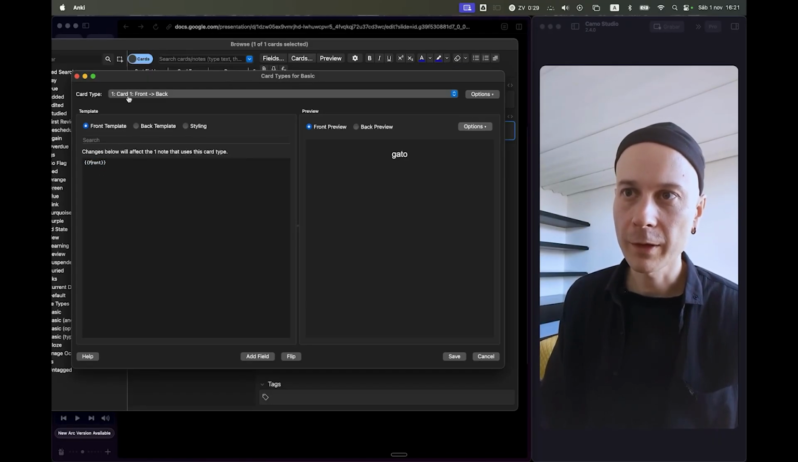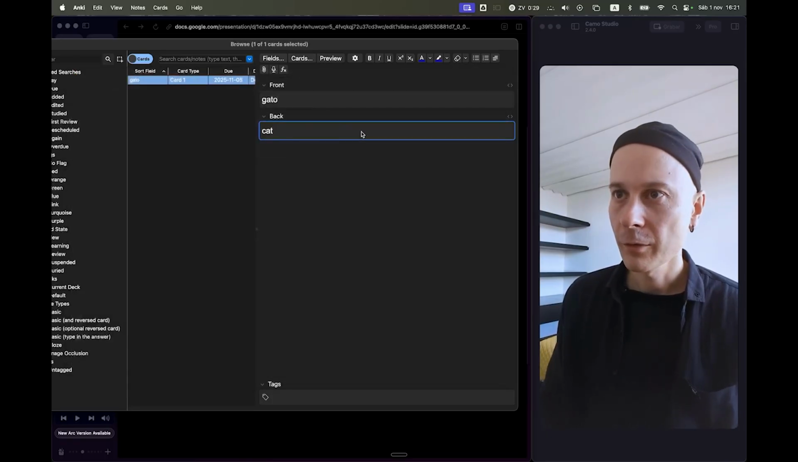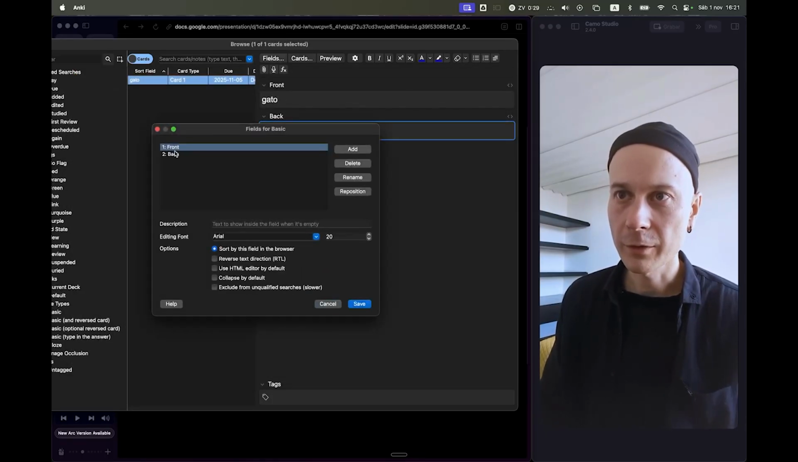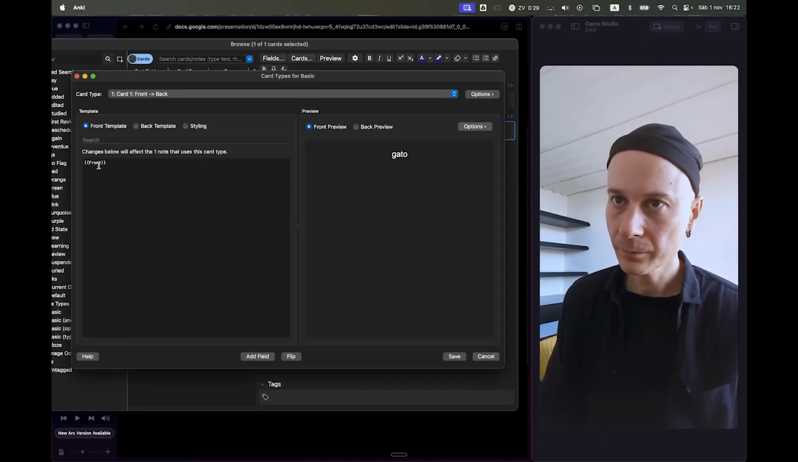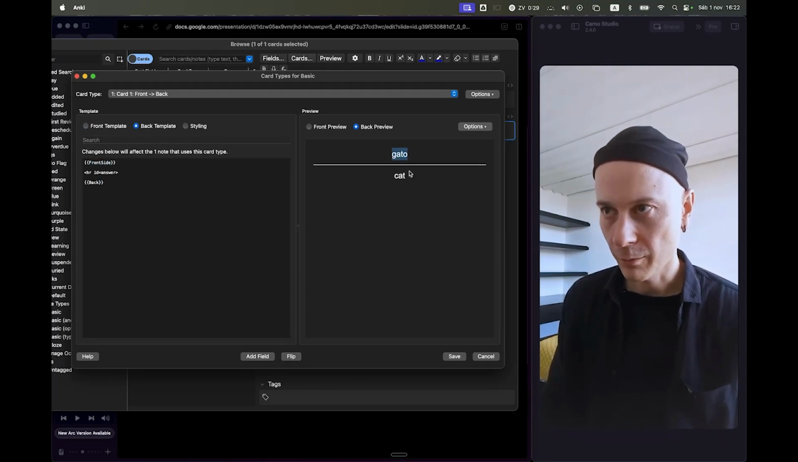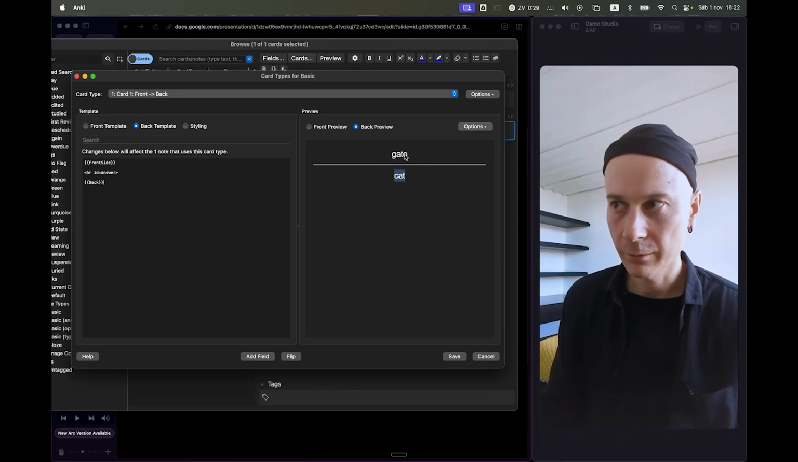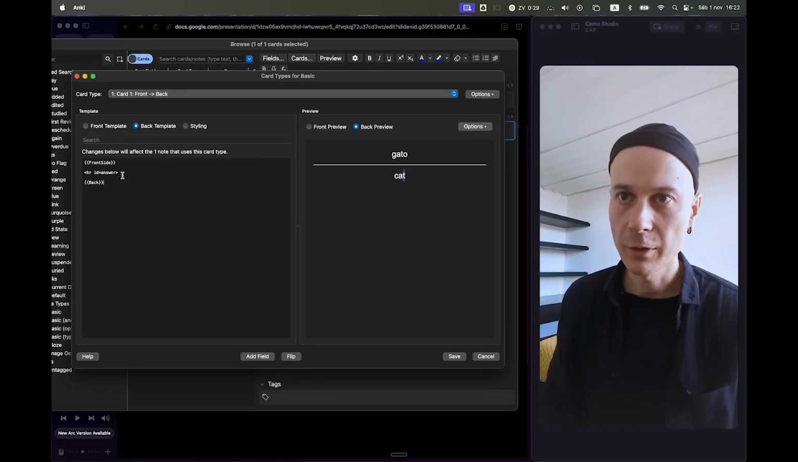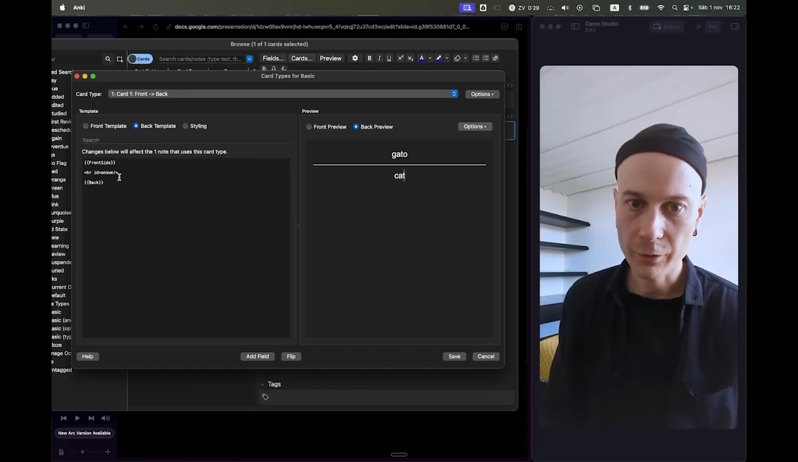If you remember, this is front. And if you go to fields, you can see that this is front. This is basically what it references. This references this field, and on the back it references both front and back. So it shows you both gato and cat for the Spanish and English translation. And there's also an HTML tag for a horizontal line as well.